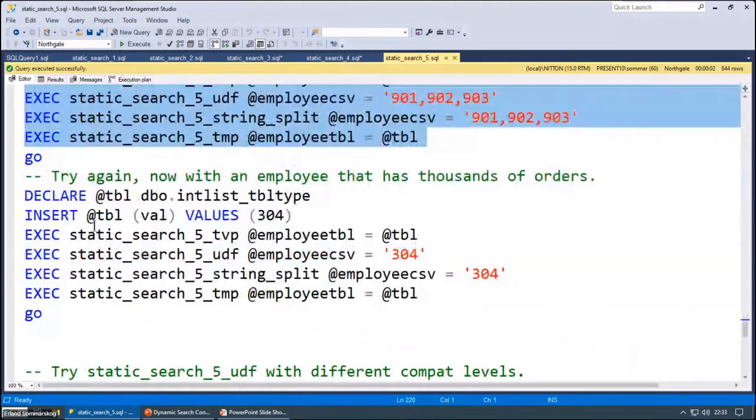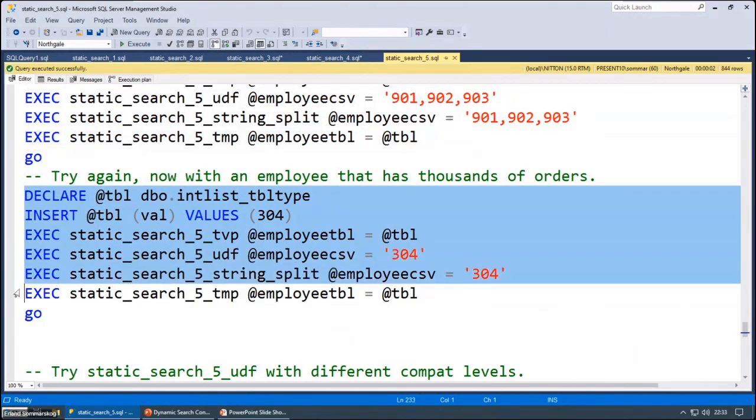Okay, so we're going to make one more search. Now for a single employee, but this is a screws and bolts guy. This may be the guy with the most number of orders in the database. So I'm going to make a search for him for all 4.